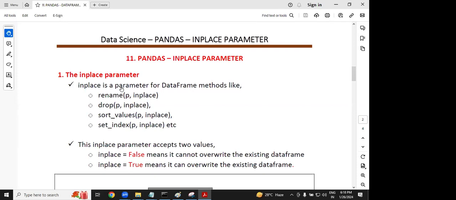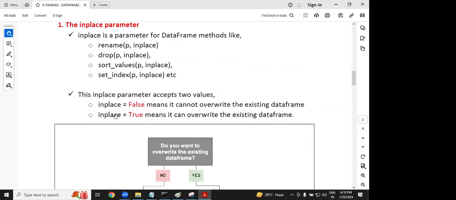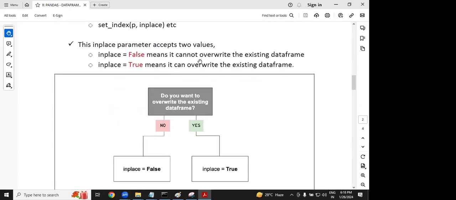In place parameter, you can use keyword argument actually. I will tell you. This in place parameter accepts two values, either true or false. In place parameter equals to false means it cannot override the existing object. Means by default, rename method is creating a new object.